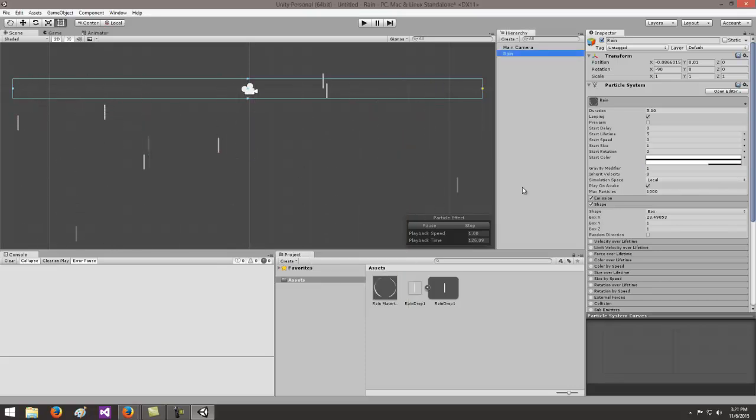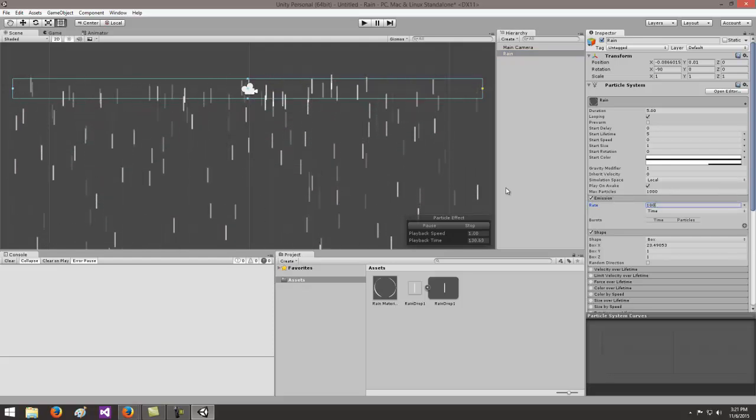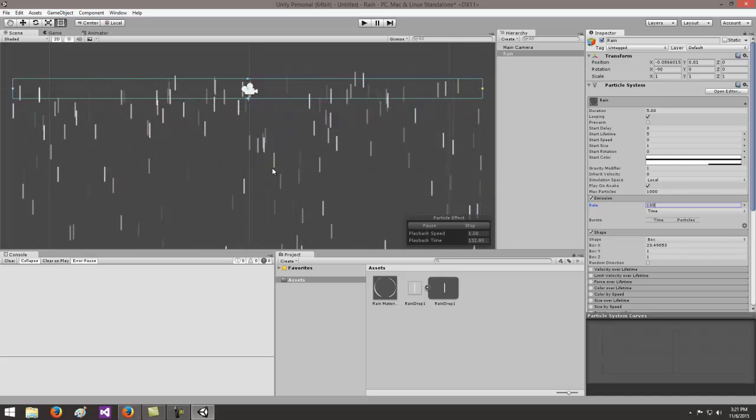Then we need more raindrops, so we're going to go to emission and change the rate to 100. Yeah, that's some rain.